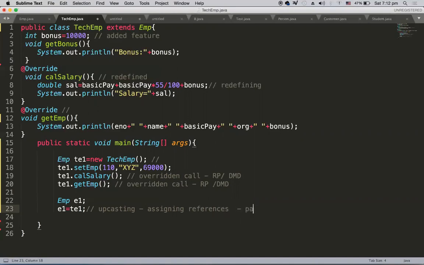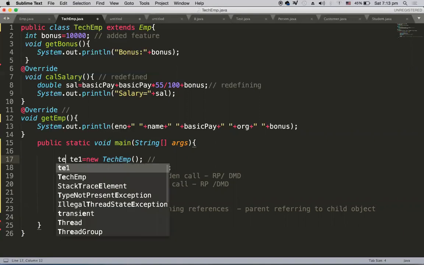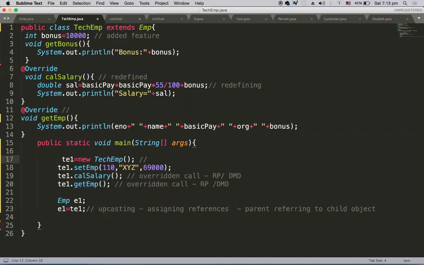Now my parent reference is referring to a child object. So this is possible, right? So this statement is possible. Employee E1 is of type Employee, and I have made E1 equals to T1. Okay, and yeah, I'm making one more statement. So TechEmployee, here I am creating the object of child itself.